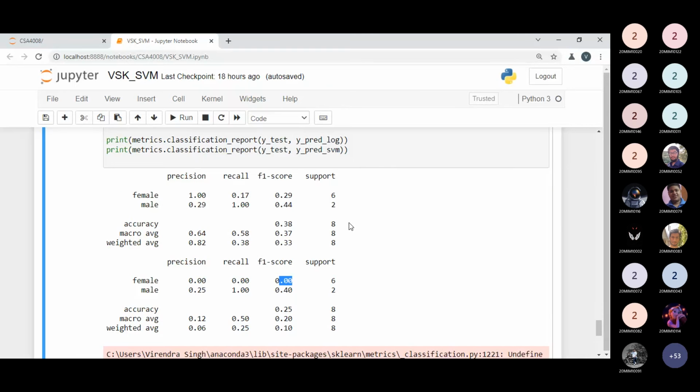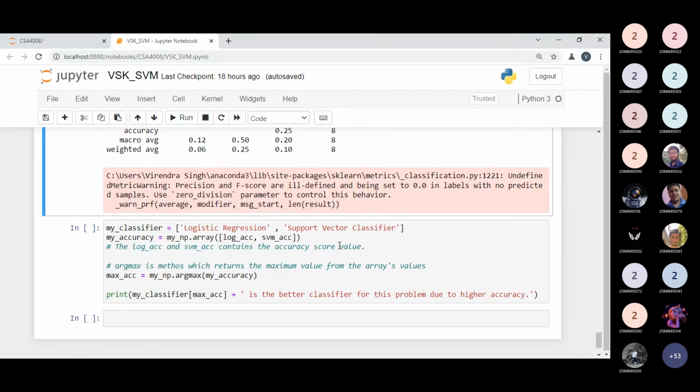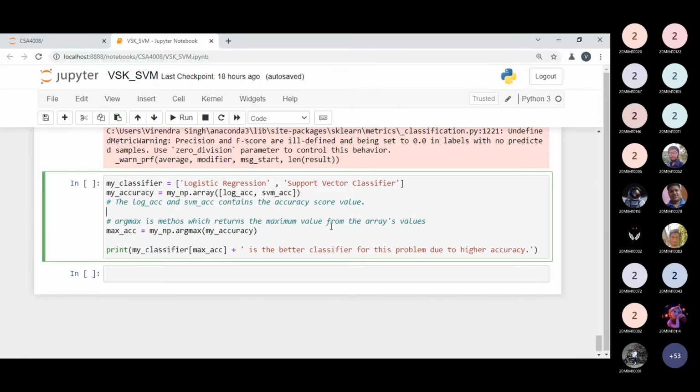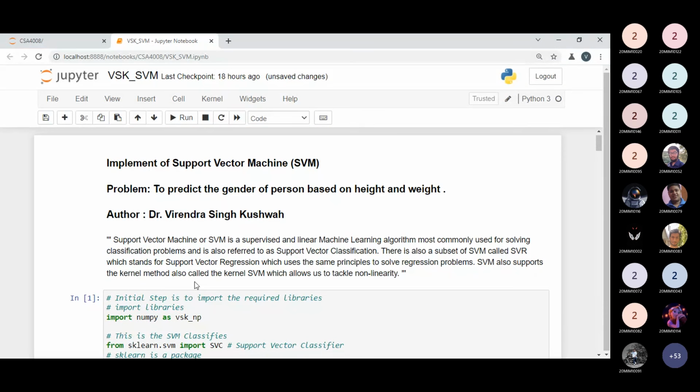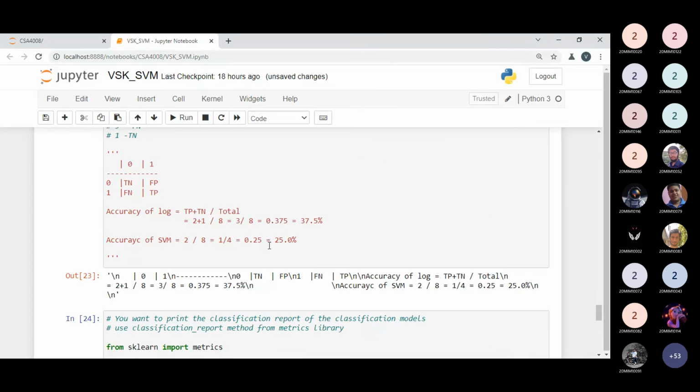Yes, sir. Okay. And next, I'm creating a temporary variable to print only the message. My classifier is the name of the variable, and I'm using a 2-dimension variable. In this 2-dimension variable, I'm passing the first parameter as logistic regression and the other parameter as support vector classifier. And by choosing the np alias, I have created the np object of the NumPy library, as you can see above. So from the NumPy library, I have created the np object.